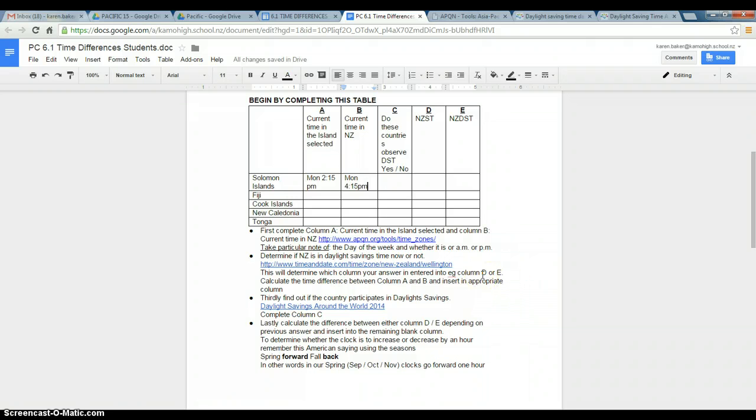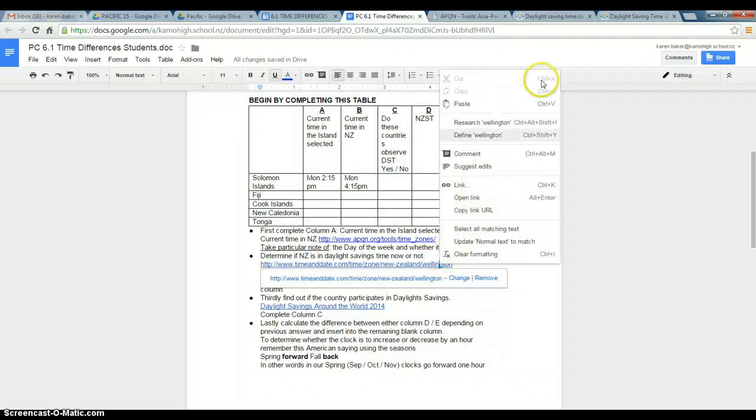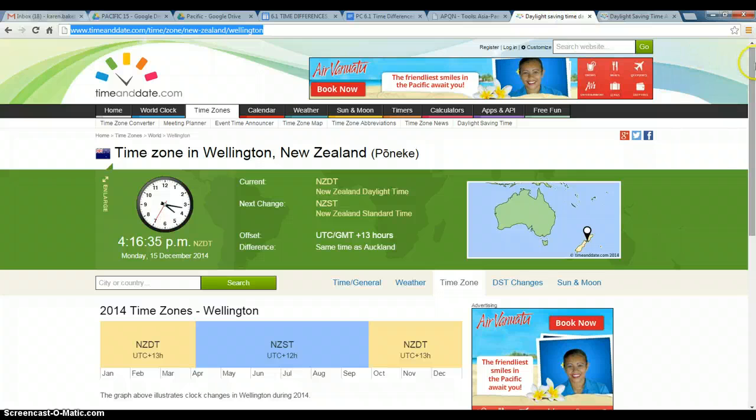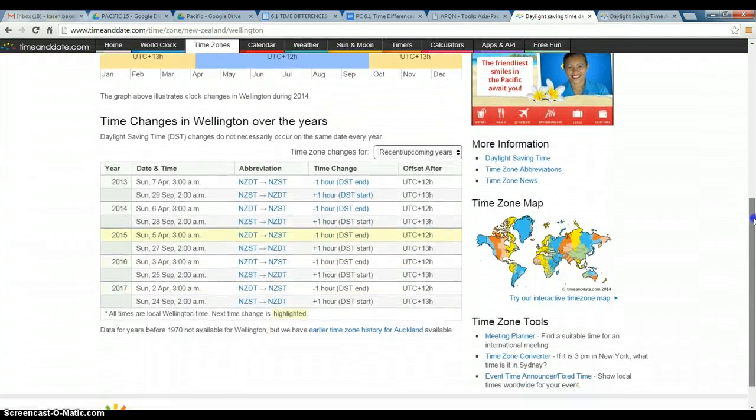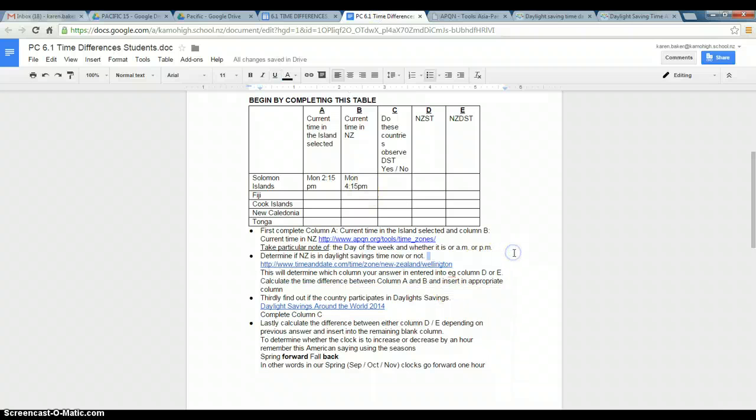Determine if New Zealand is in daylight savings time now or not. Right-click, open the link. Daylight savings time. We are in December, and you will see that the date and time that daylight savings time stops is Sunday the 5th of April. So we are currently in daylight savings time. I'm going to go back to my document.